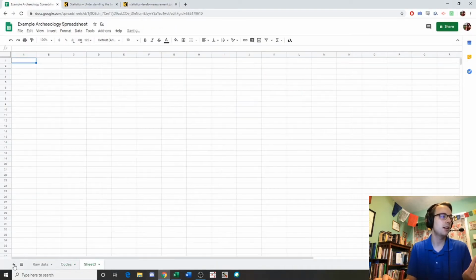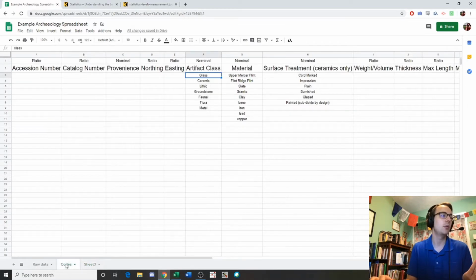There's a plus button here, add a sheet, then if I right click, I can rename. So the same concept works for both of them. And you'll probably want to do this with any spreadsheet you're working in, whether you're in social sciences or not, so that you know what your data mean.